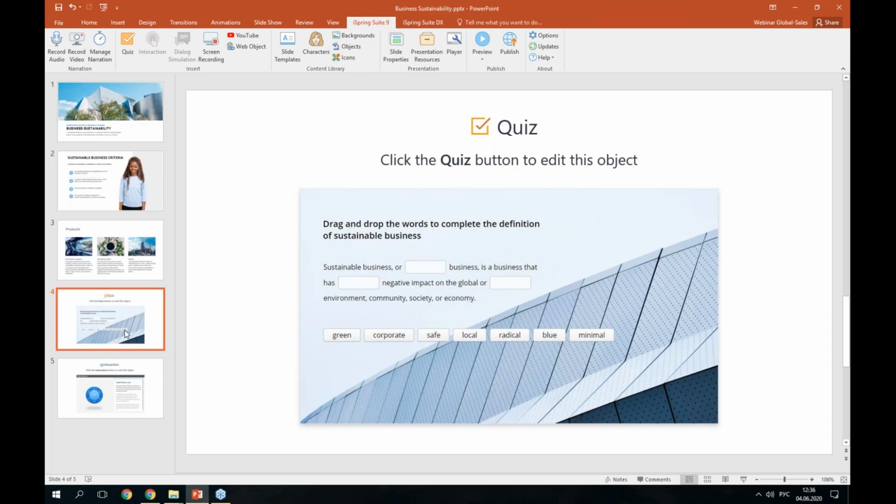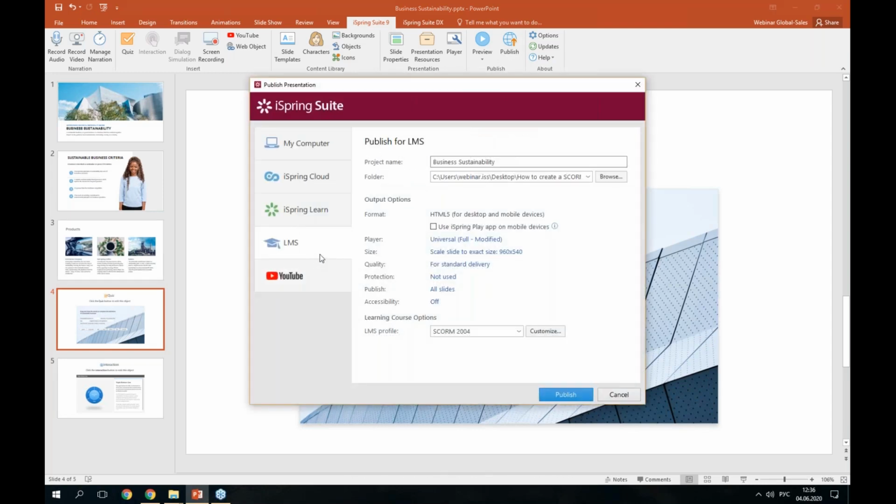Okay, so Jay is asking, how do you update a course that has already been published to your LMS? I see. So first you will need to go back to the PowerPoint presentation, make the changes that you need, and then go through the publishing process again. Actually, you will get a new zip file and you will need to upload that to your learning management system.